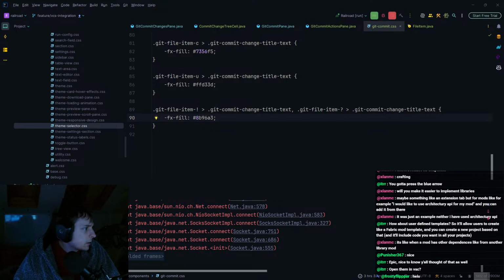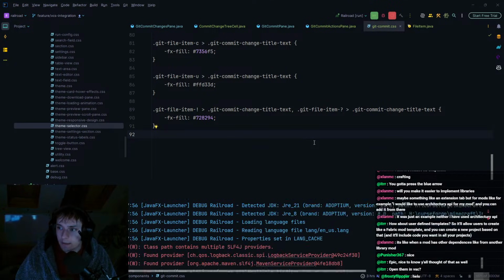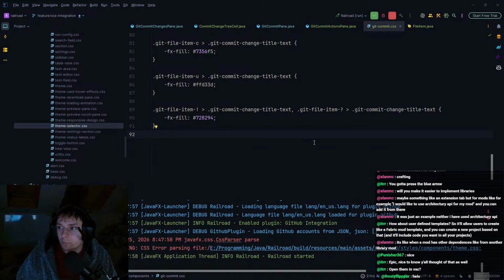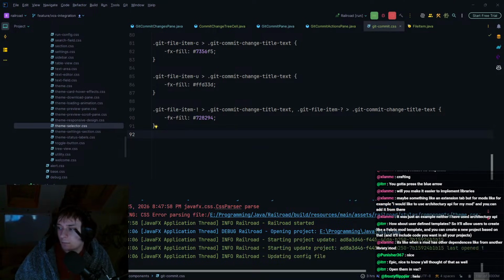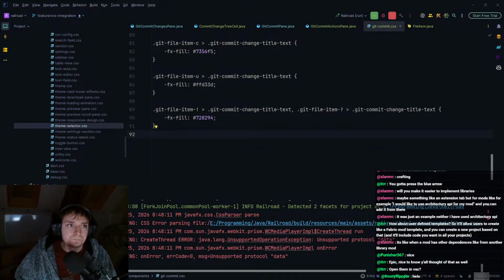Like maybe. Trying to find, because obviously I don't want it to be too dark because it will clash with the UI, but I think if we go something like that, that will be fine. Okay, let's do that, and then let's open Railroad, because Railroad obviously has a lot more changes right now and a lot more different changes. So hopefully we can see more of a difference, right?